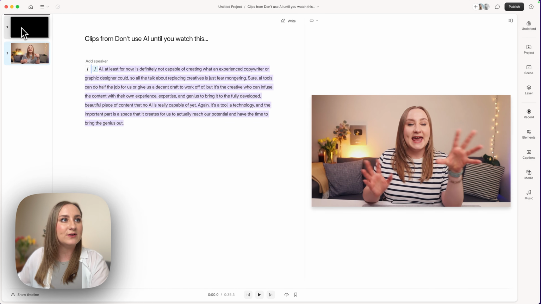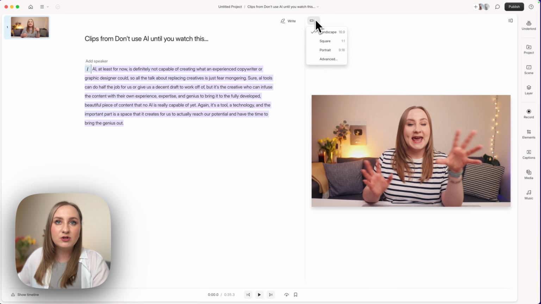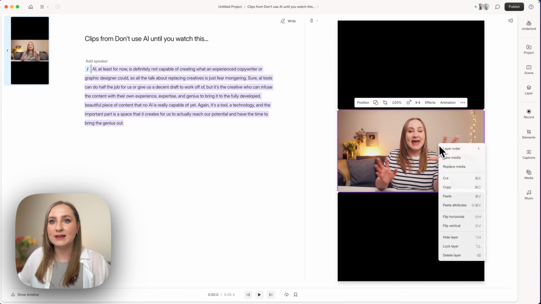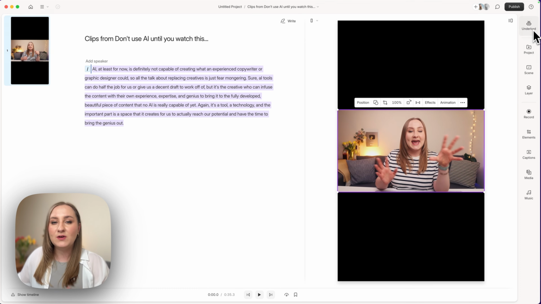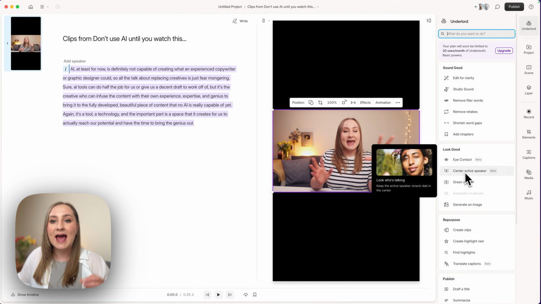I can just remove that first scene because I don't need it. And I just have this scene in here. What I would do is to just quickly go to portrait like this, and one amazing feature within Underlord that we now have is to center active speaker. And this is actually amazing for creating those clips.